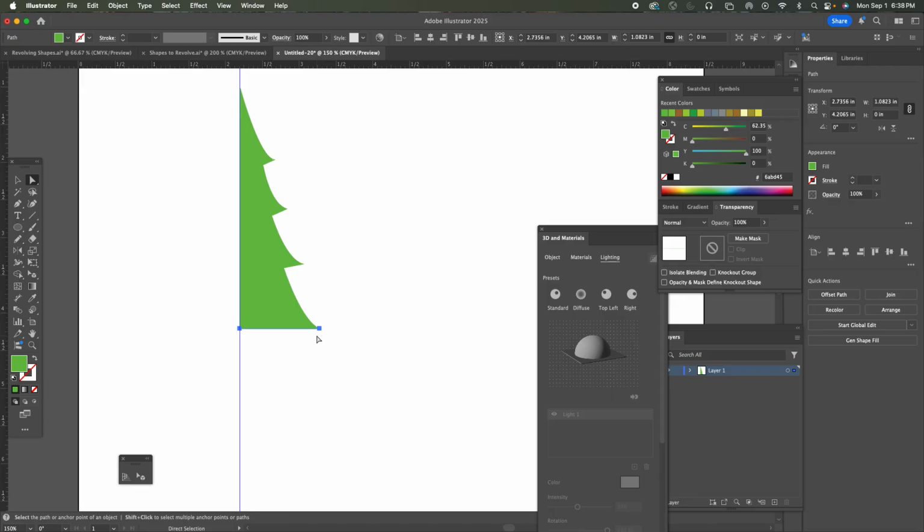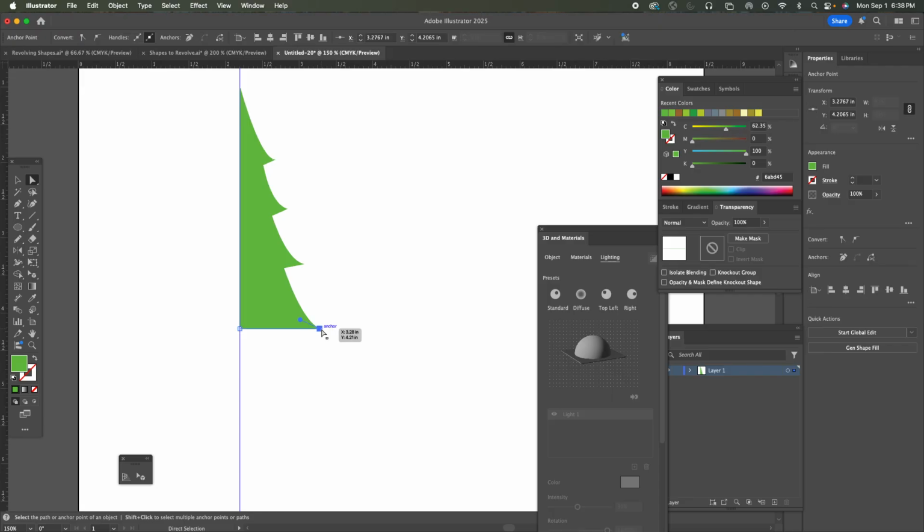And then I'm going to get my direct selection tool and click on this anchor point here on this side. And then I'm just going to use my left arrow key on my keyboard and drag that in like this. Now when I get my pen tool, and P is the keyboard shortcut for that, I'm going to go to this anchor point here and click. And now I'm on that.